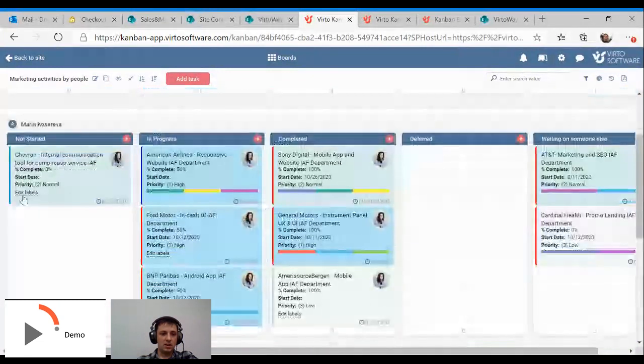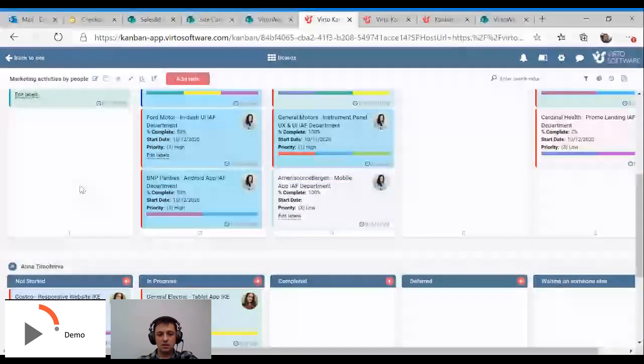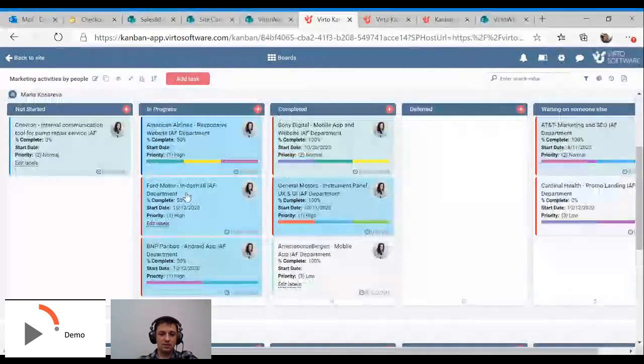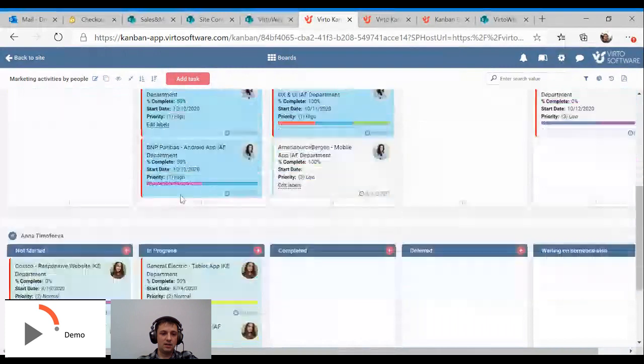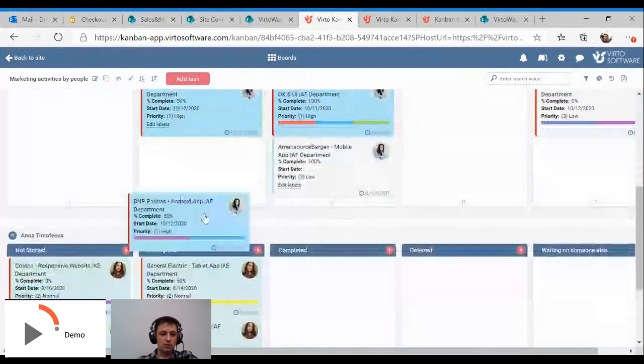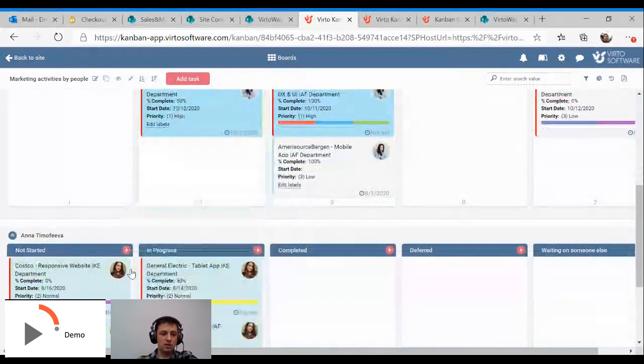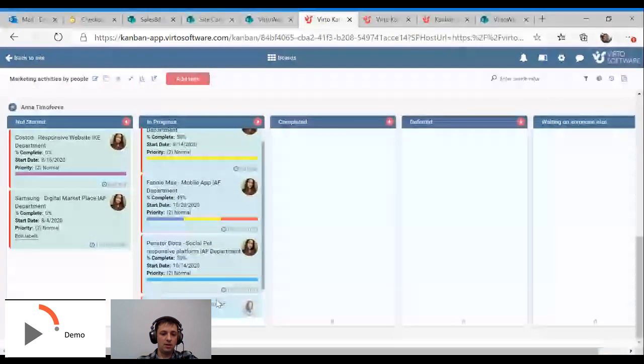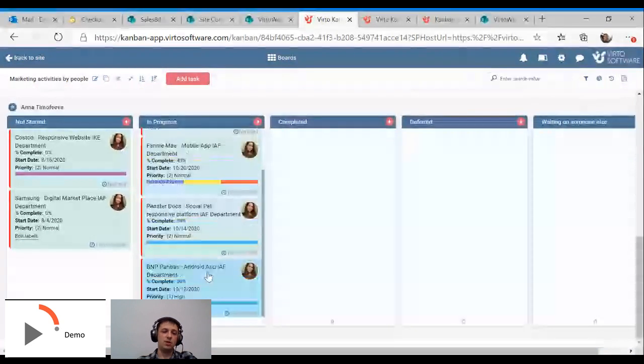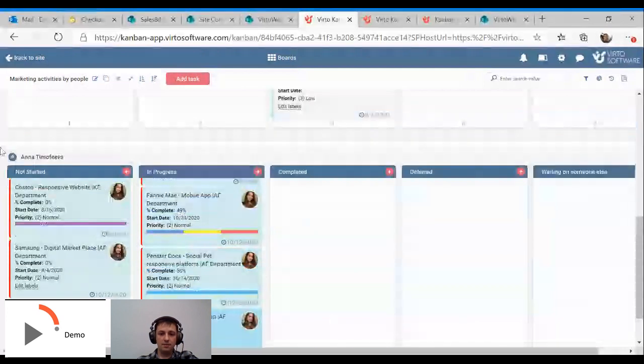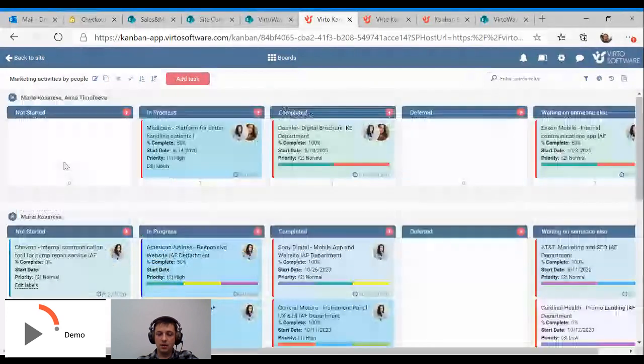And for example, if I see that somebody has many tasks and I can reassign this one task to another person and it will appear directly here and this person will receive a notification. Okay. What else?